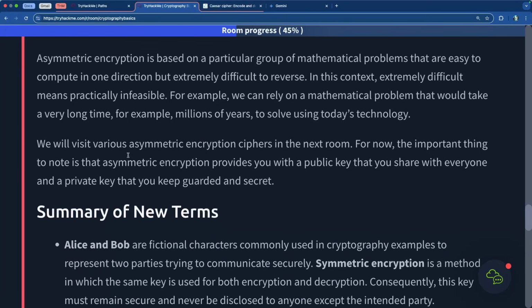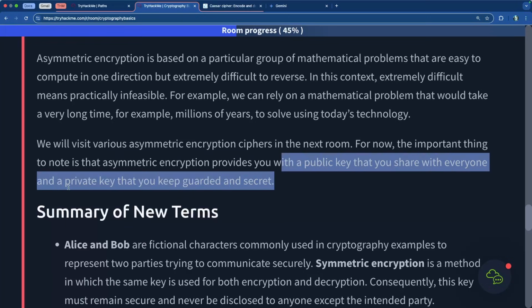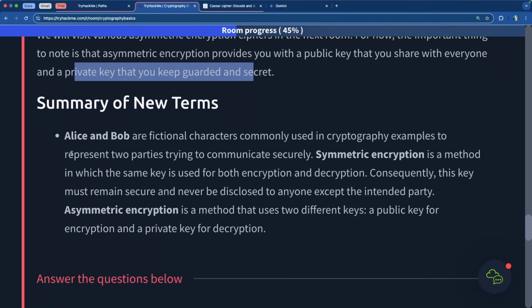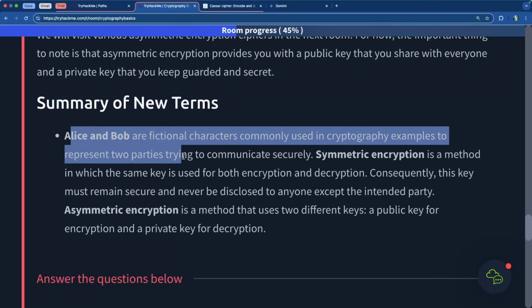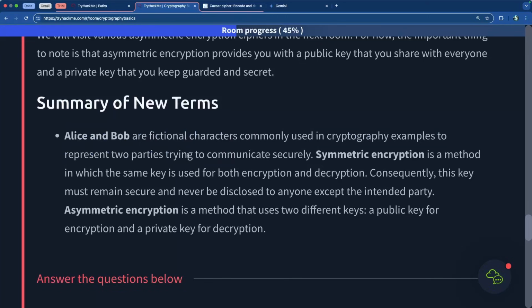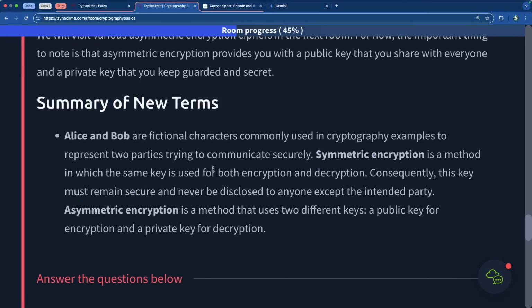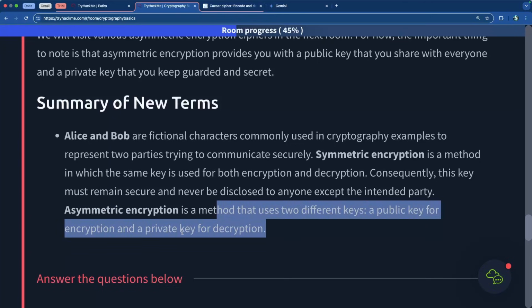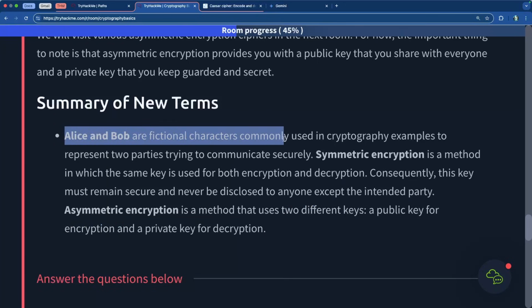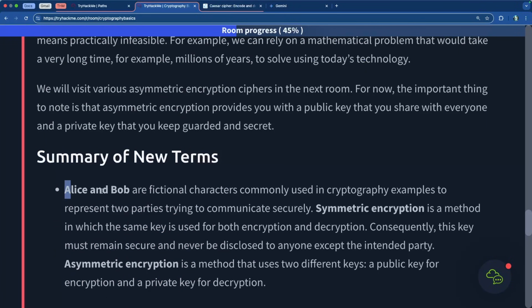So we're going to visit various asymmetric encryption ciphers in the next room. For now, the important thing to note is that asymmetric encryption provides you with a public key that you share with everyone and a private key that you keep guarded and secret. Alice and Bob are fictional characters commonly used in cryptography examples to represent two parties trying to communicate securely. Symmetric encryption is a method in which the same key is used for both encryption and decryption. This key must remain secure and never be disclosed to anyone except Alice and Bob. And asymmetric is a method that uses two different keys: a public key for encryption and a private key for decryption. It's funny that Alice and Bob is a new term that has been used here. A and B, right? A and B, get it?